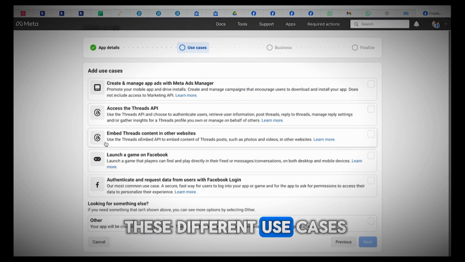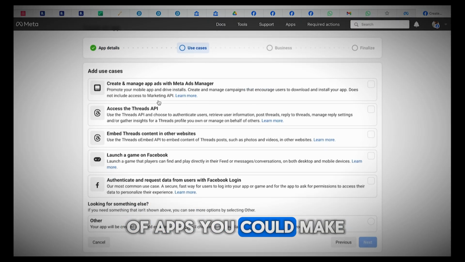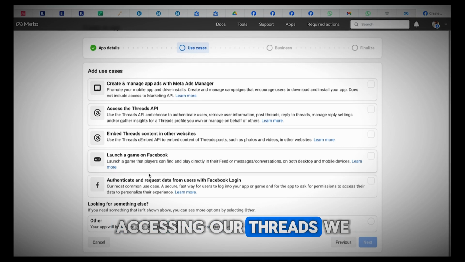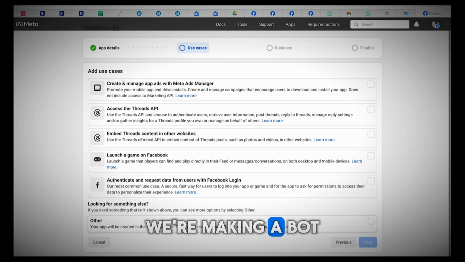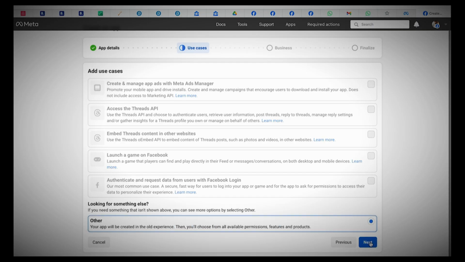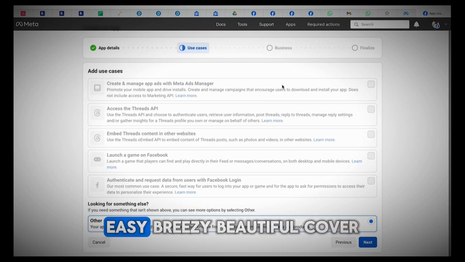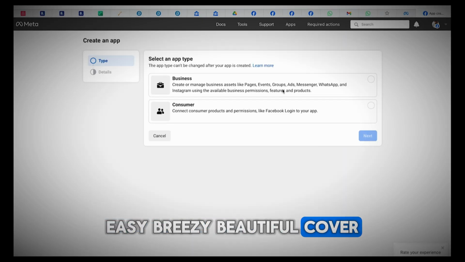Now we have all these different use cases because there's many types of apps you could make. You can make ads management, accessing our threads. We don't care about any of this. We're making a bot. So we want to click on Other, click Next.